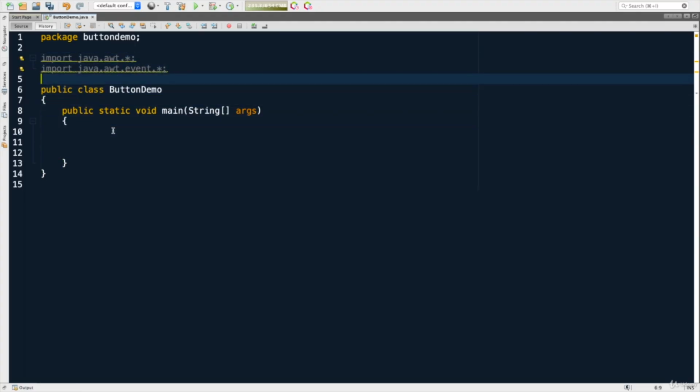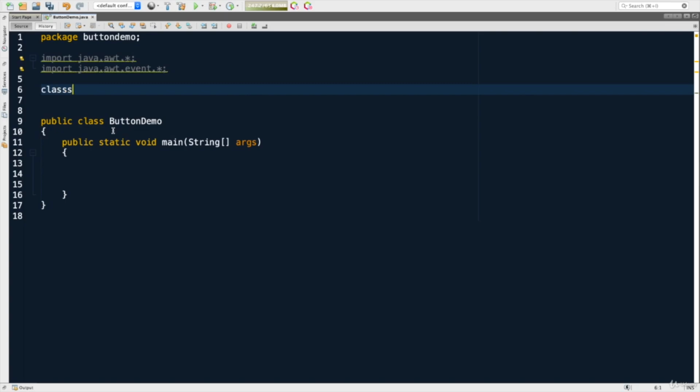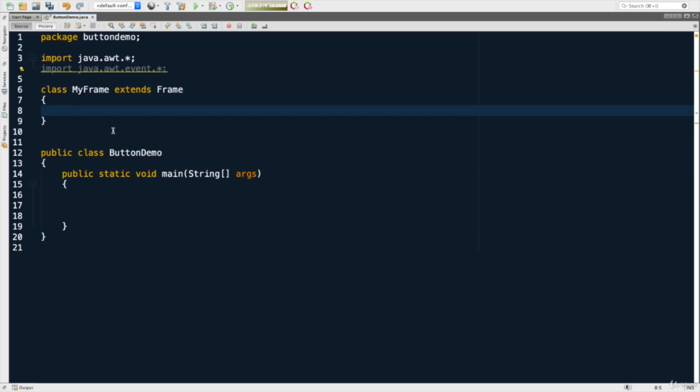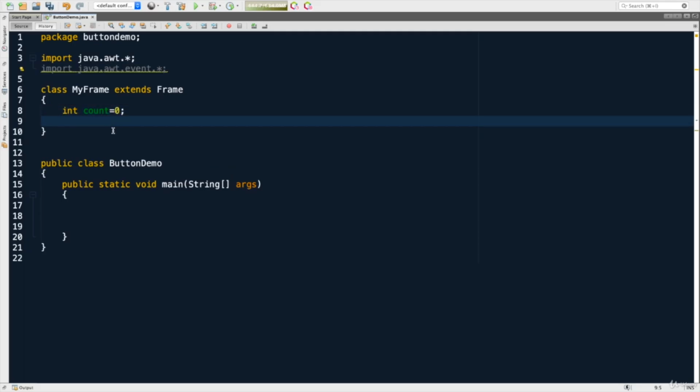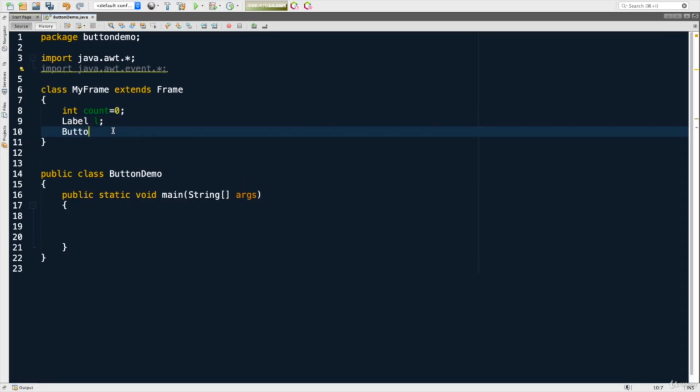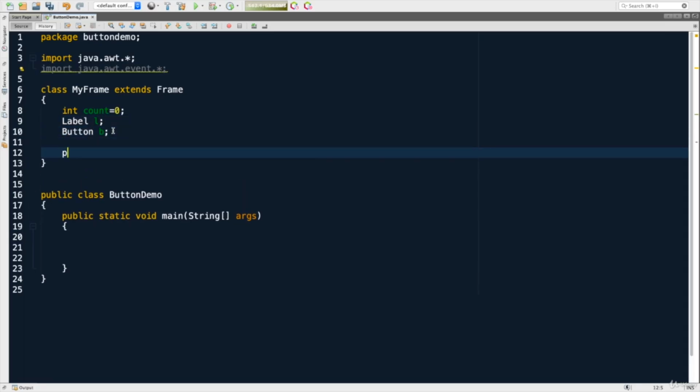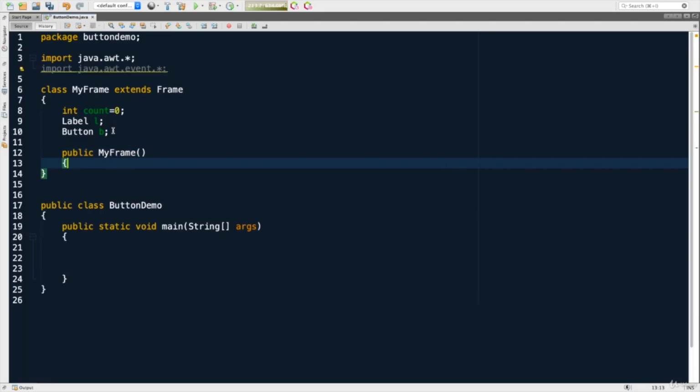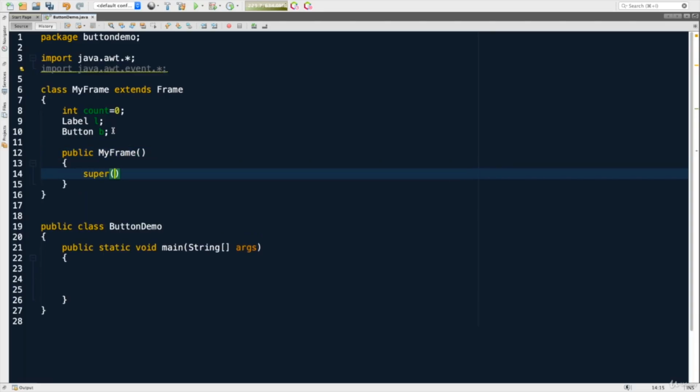Now I have to write my own class for the frame. Class MyFrame. This will extend the Frame class. Then inside this, I need one counter for counting, that is initialized to 0. The next thing, I need a label L, I will take it as, and a button B. This is ready. Then I should write a constructor for my frame class, and in that constructor I will call the superclass constructor of the Frame class, and I will give the title as Button Demo.